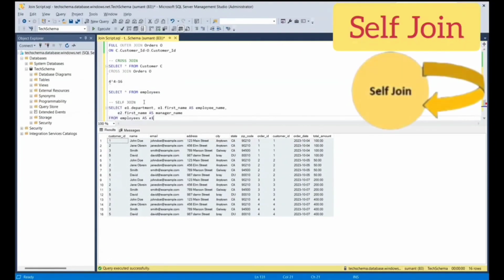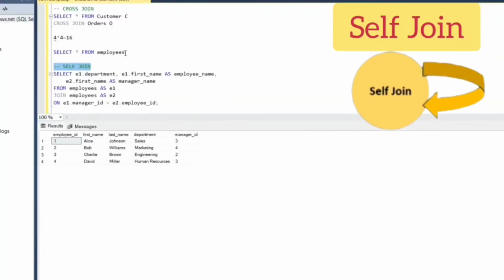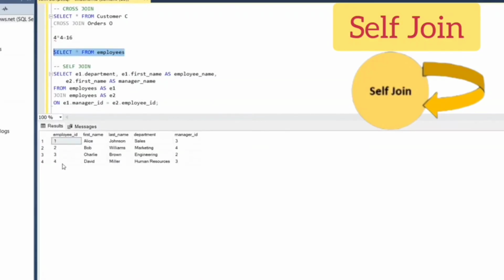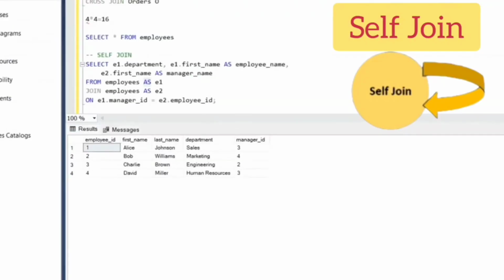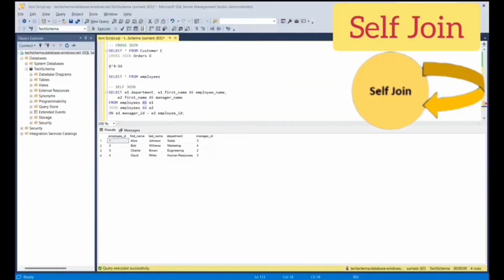Let's move to the next join, which is the self join. Self joins are used to join a table to itself. This is useful for creating a hierarchy or a relationship between the data in the same table. Let's understand that with an example. I have an employee table with the employee details: first name, last name, department, and the manager details. In this query, the AS keyword is used to give an alias to the table, which is employees. This is helpful when working with multiple tables that have the same name. We are joining the same table to itself.